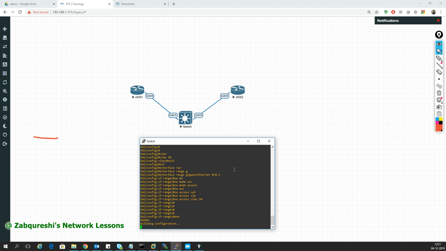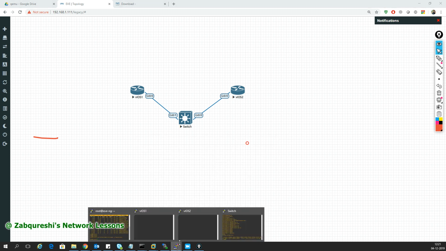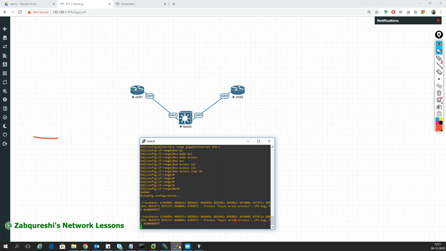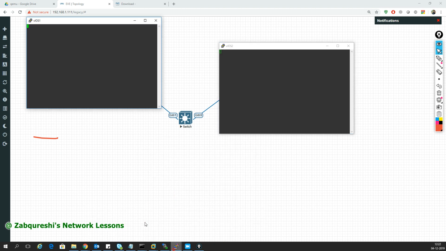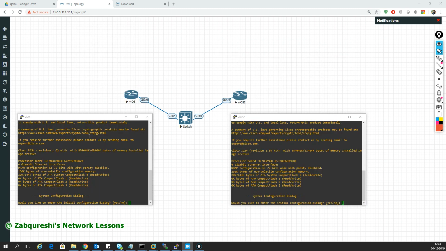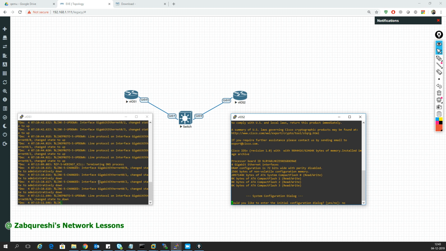Let me go to my routers. The router is yet to boot up, so until then I'll pause my video, guys. So guys, the routers are up. I'll enter no to the initial configuration dialog. Next we need to assign the IP address to gig 0/0 of both the routers.